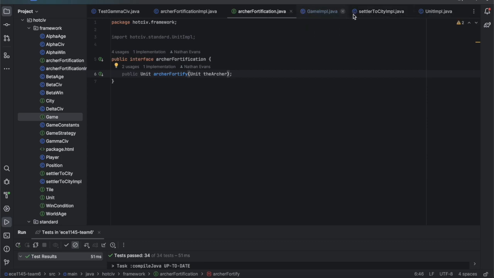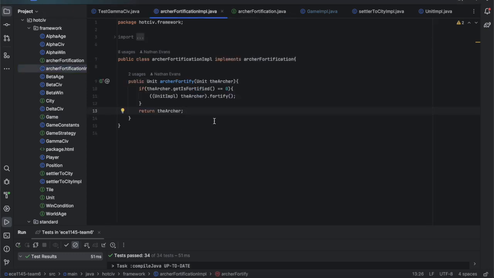Implementation, or set the settler to city function. So starting out, here is the interface for the Archer fortification, and here's the implementation of it. Just going in, it's going to send out a unit, and it takes in unit Archer, and it's going to check if the unit is already fortified. If it's already fortified, then it obviously can't do it again. So it goes into this if statement, and then it's going to call this fortify function.